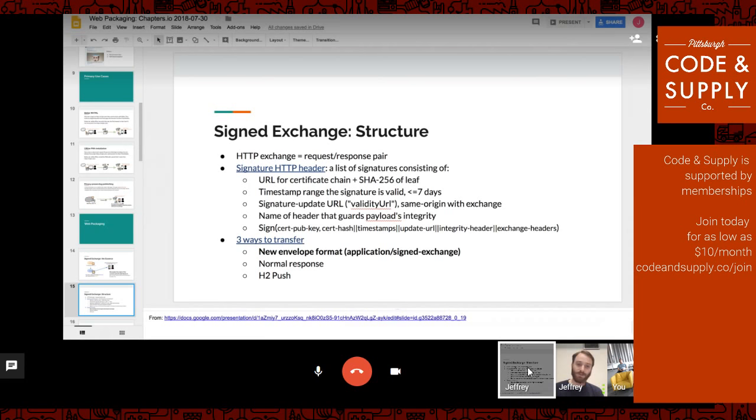At the lower level, that is accomplished by a new HTTP header called signature, which provides a list of exchange signatures. They include a URL for a certificate chain. It's a URL so that you can reuse the same chain for multiple signed exchanges and not transfer it multiple times. You get a timestamp range that the signature is valid. We are constraining that for HTTPS trust to less than 7 days to protect against vulnerabilities in the source site.